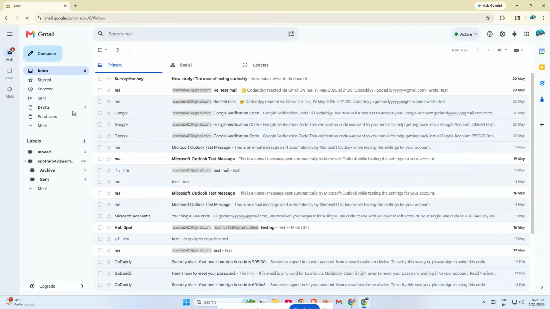This step is especially useful if Gmail is stuck because of a broken login session or stored site data that is no longer valid. If Gmail still shows error code 400 after that, the next thing to check is your browser extensions. Sometimes extensions can interfere with Google sign-in or Gmail loading properly.